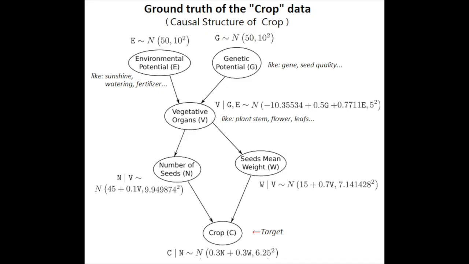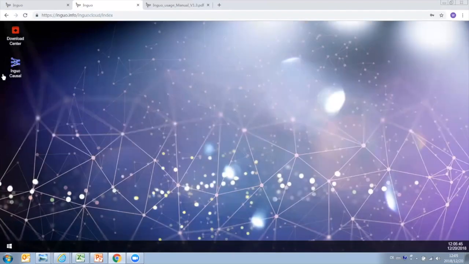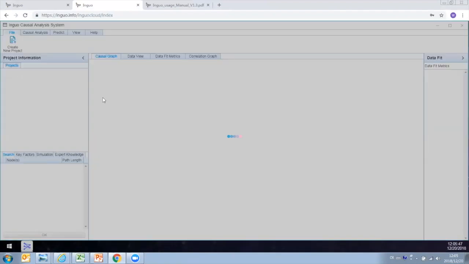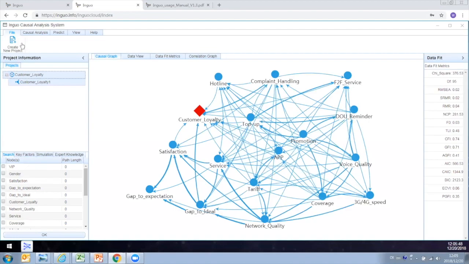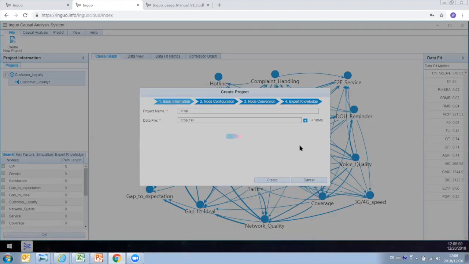I will log into our Inguo Cloud and open the panel and create a new project. Click Create New Project, put the name of the project, and select the dataset file in CSV. Data will be sent from your desktop to the cloud service in our secure connection. The data will be kept in your Inguo account. The maximum data size is currently 10 megabits.